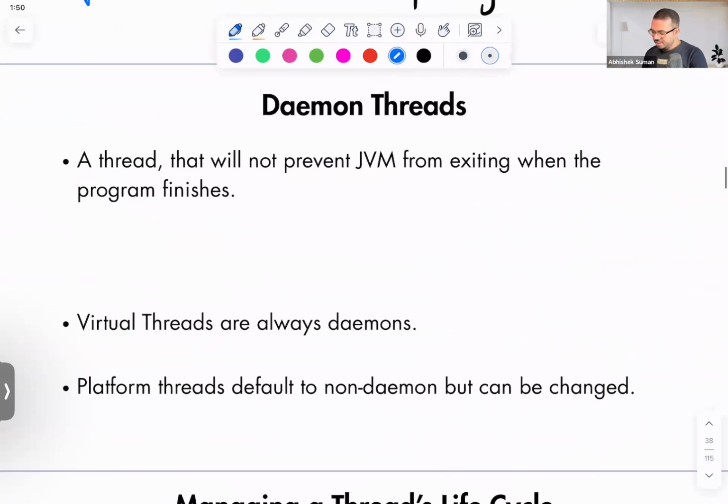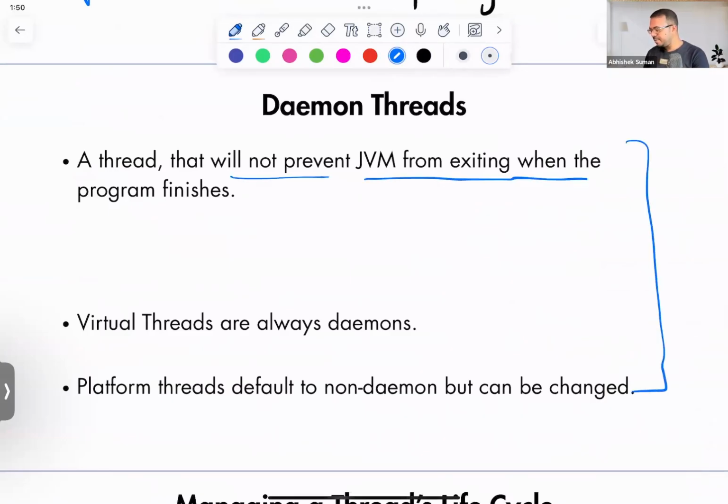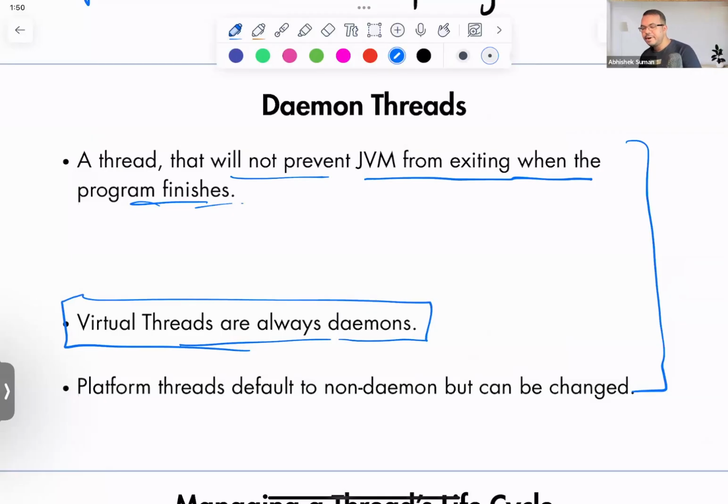Daemon thread, we already talked about it, so I'm not gonna cover it. It is a thread that will not prevent the JVM from exiting when the program finishes. But virtual threads are actually always daemon threads. So in fact, your main program will not wait for virtual threads to complete.